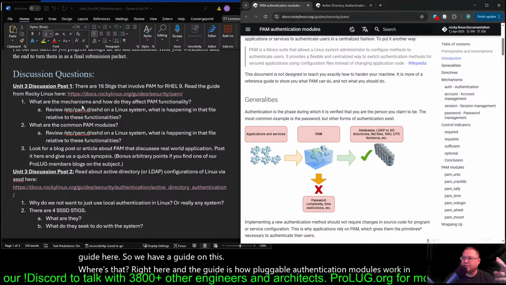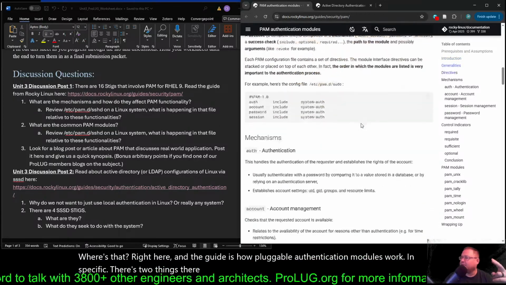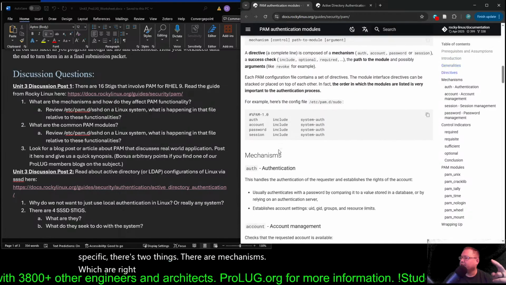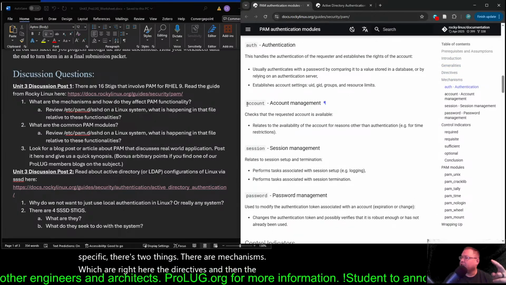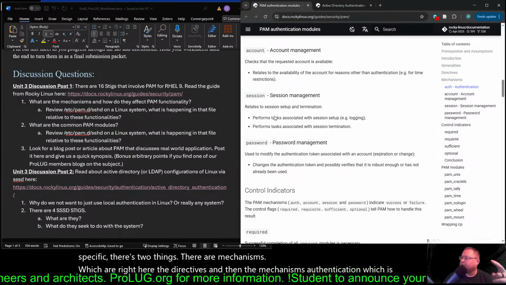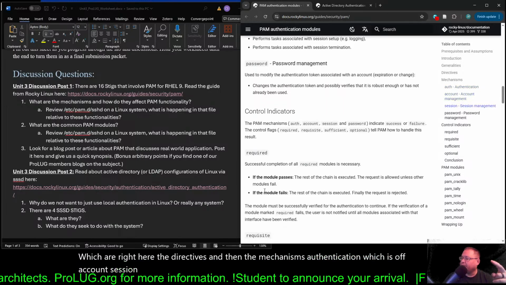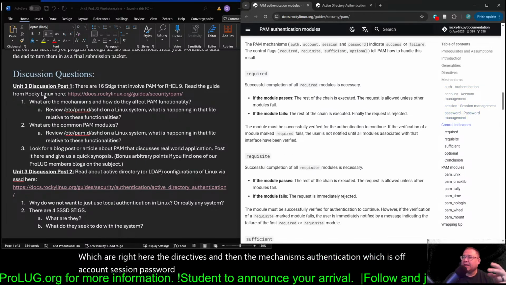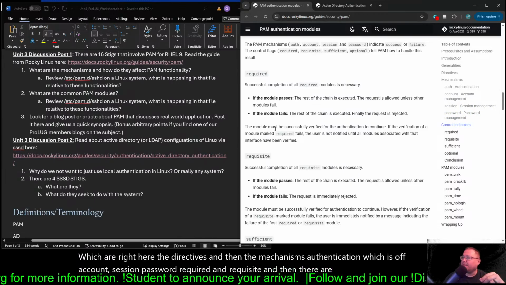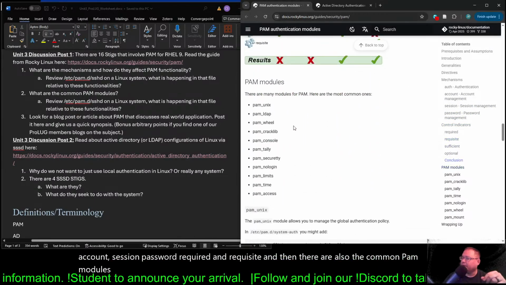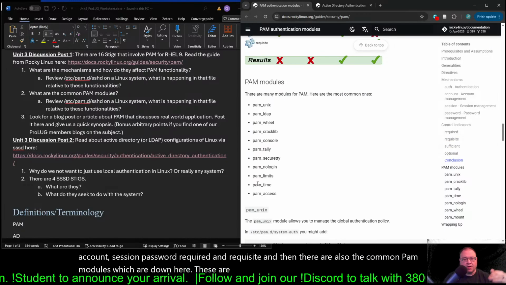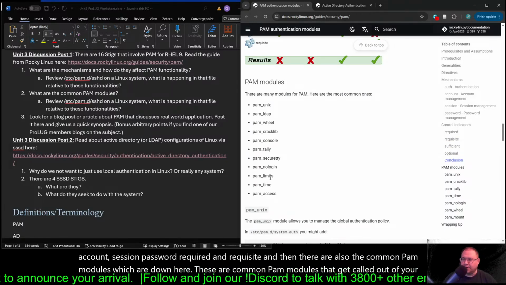The guide is how pluggable authentication modules work. In specific, there are 2 things. There are mechanisms, which are right here, the directives, and then the mechanisms: authentication, which is auth, account, session, password, required, and requisite. And then there are also the common PAM modules, which are down here. These are common PAM modules that get called out of your pluggable authentication modules.